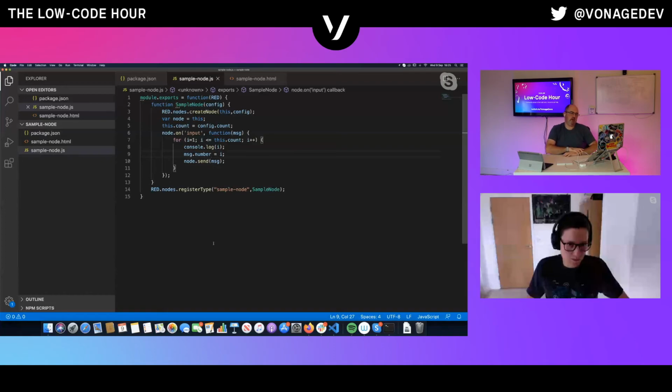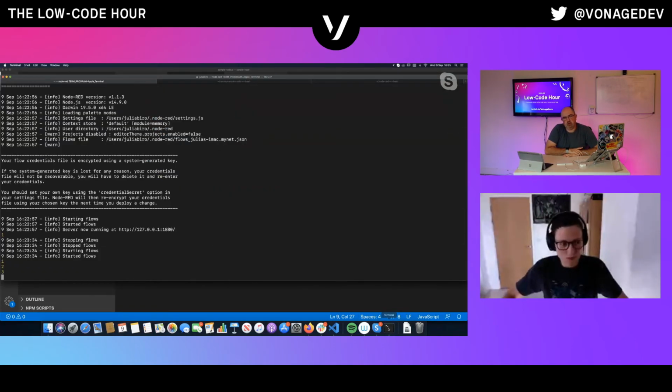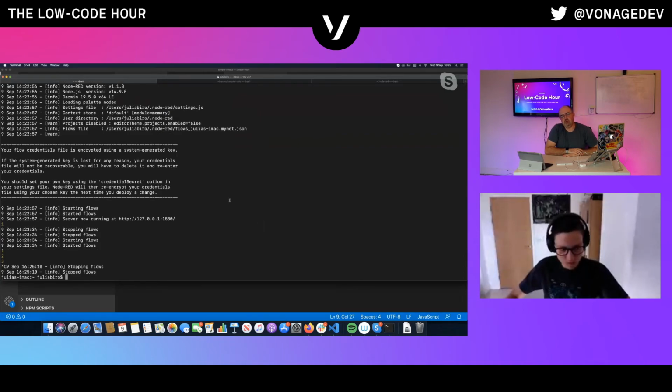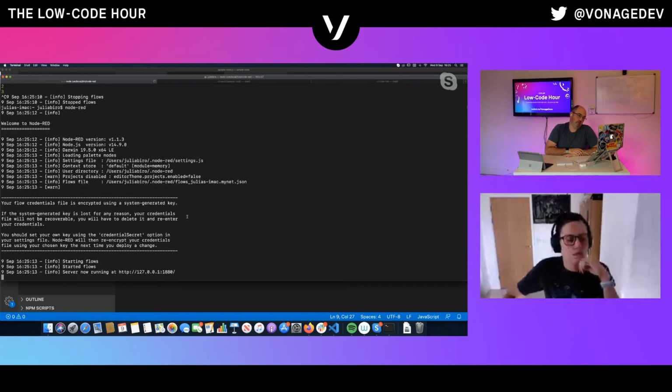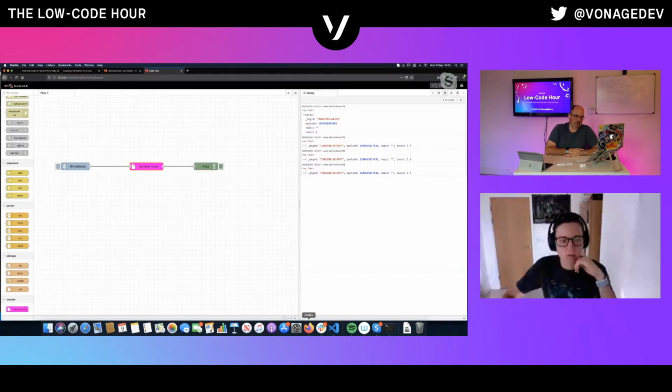Okay, save that and restart Node-RED. You don't need to reload the browser because we're only changing the JS file. We don't need to reload our web page. We just need to restart our back end basically to pick up those changes. So you should be able to clear and re-inject that.